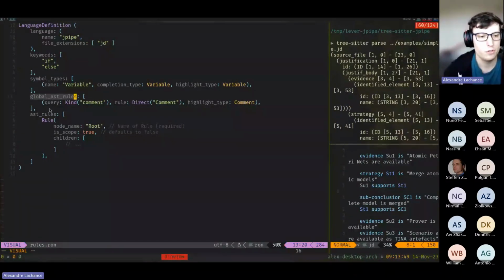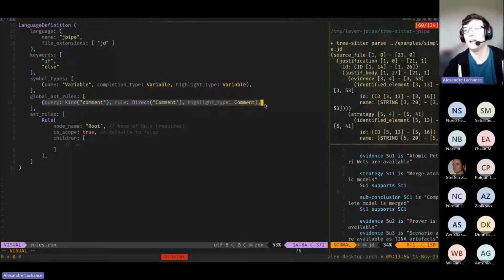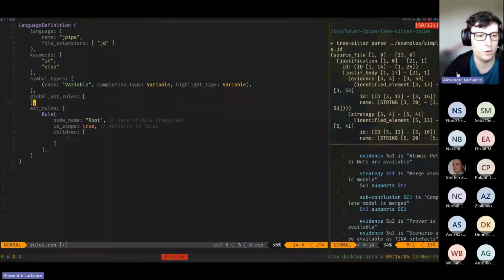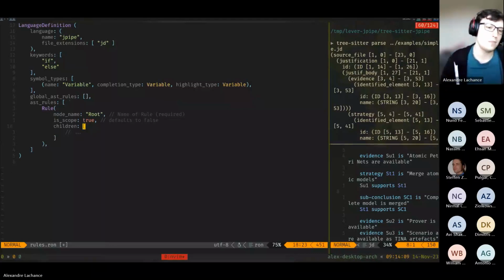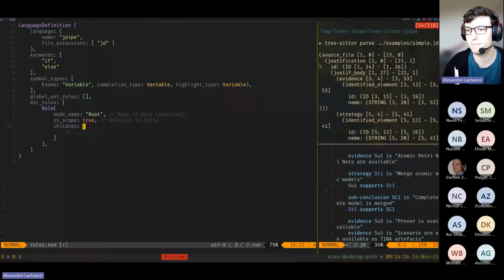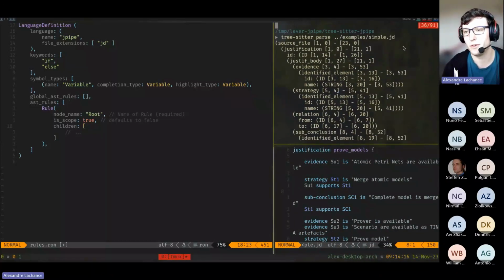Then you have the global ST rules, that are basically rules that are present in the entire file. So for example, comments can be anywhere in your file, in your code. So you would be defining those kinds of rules here. We're going to ignore that for today for simplicity's sake. And then you have your AST rules that are used to parse the tree-sitter CST into an AST and a symbol table.